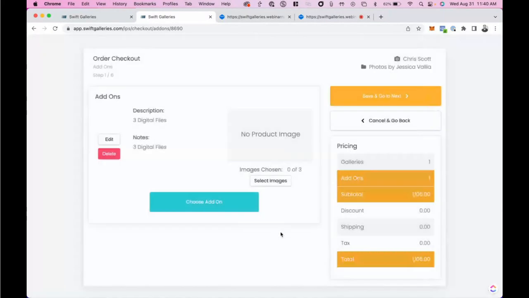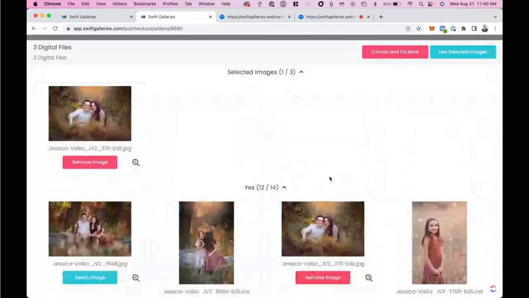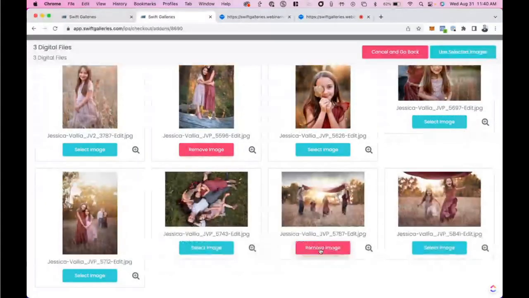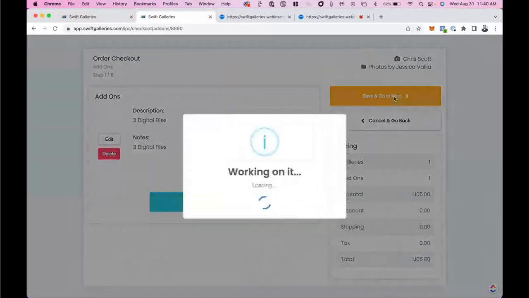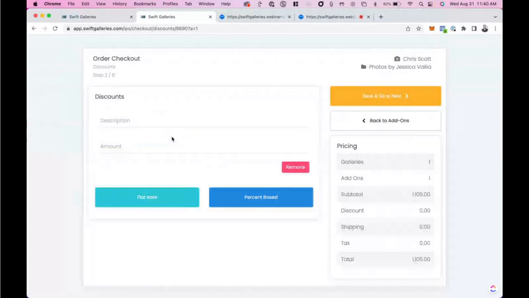Click on finish. And then here we're going to select the images that they want. So they're going to say, yeah, we wanted this one as one of our digitals, and we want this one, and we want this one, right? Okay, great. You selected images. And now we're going to save and go to next. And here is where we will give them a discount for the amount of those digitals, right? So I'm going to talk about this in a second. I can't talk and type at the same time, so I'm going to do this real quick.